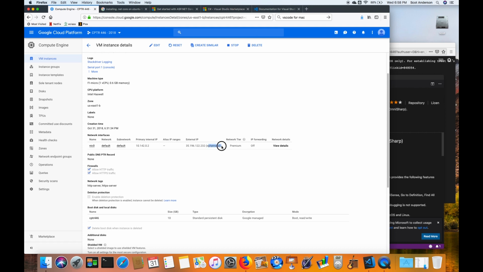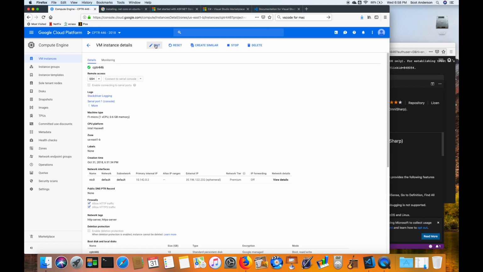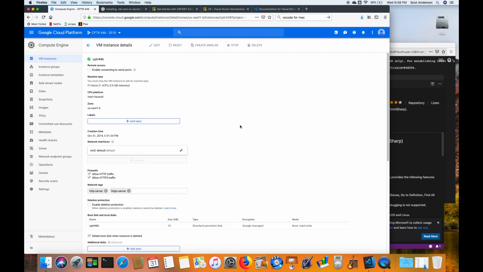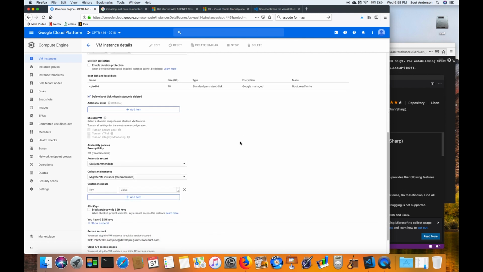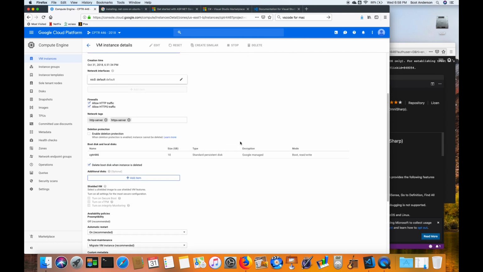Now, if you don't know what that means, it is time dependent. It's not going to stay that way. You're going to get whatever is available at the moment. So one way to change that so that we have a static IP address is to go ahead and edit this and scroll down until you find information about the network.